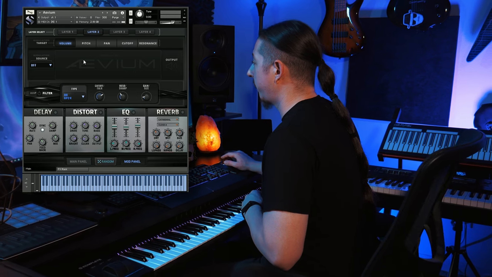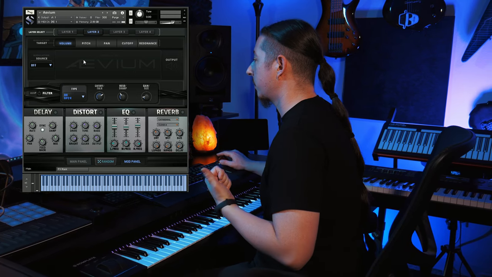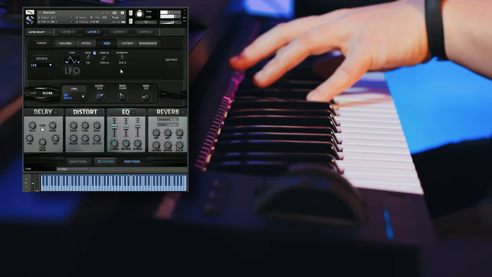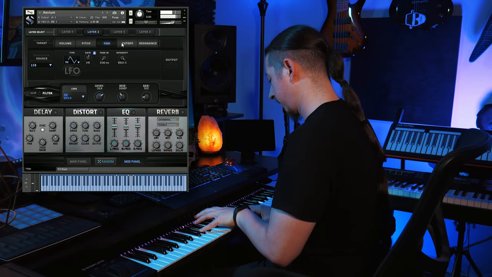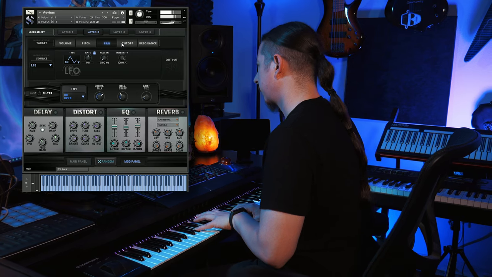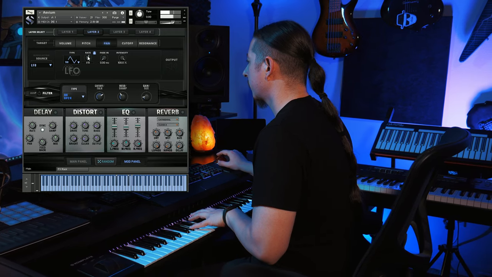So before we wrap up this video, I want to talk a little bit more about the mod panel. Here you have different controls for layers 1, 2, 3, and 4, and you can affect different targets. You also have some delay, distortion, EQ, and reverb as well. So if we go into layer 2, let's do pan. I'm going to set this to a triangle. We increase the intensity, we get a little bit more stereo action. You can adjust the rate.